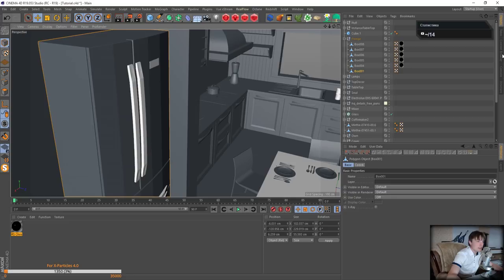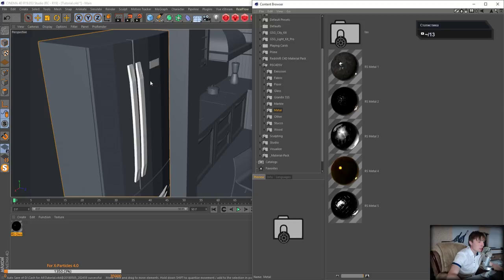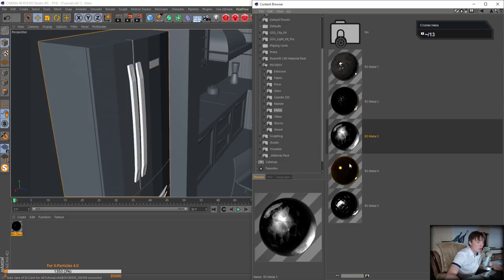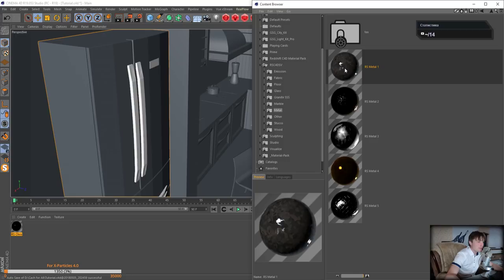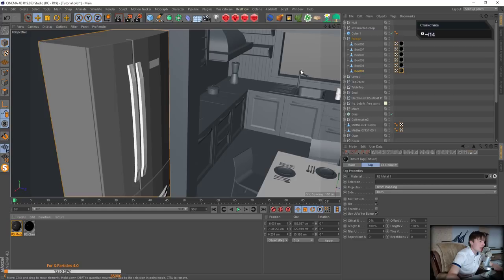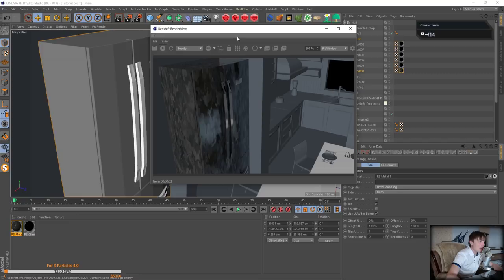We are going back to my materials and going to metal, because my fridge should be metal. As you can see, I have some different types of metal, and it's up to you what you will use. This is like rusted, this one has some scratches. Maybe I'll use this material. Just double click, apply it to my fridge like this, and now we are going to IPR. Just render and check what I have. As you can see, I have it like this.